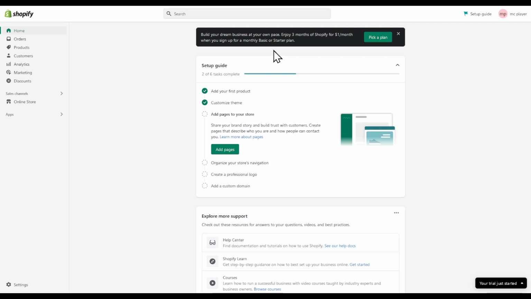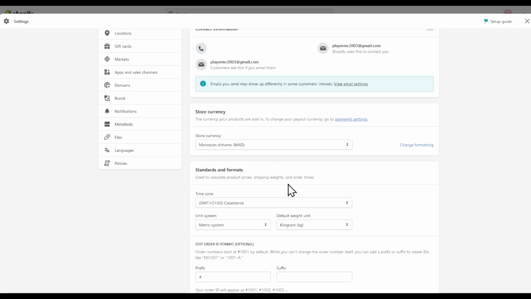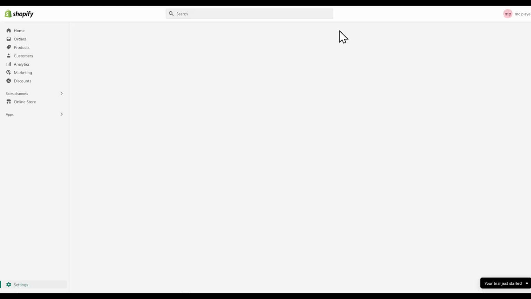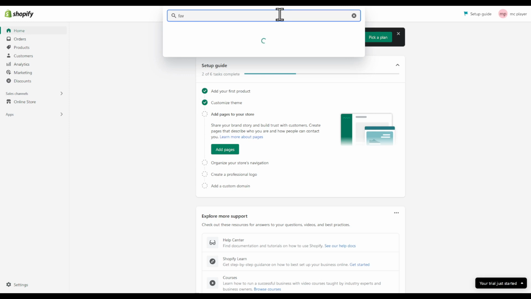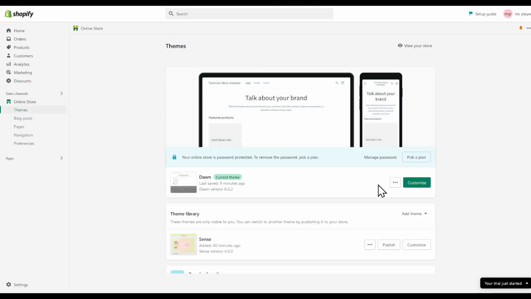In this video, I'm going to show you how to add a Favicon icon to your store. Head to the settings on the top left corner. Search for the store details right here. Or you can alternatively close this. Favicon. And then you're going to be prompted in the themes customization tab right here to add your Favicon icon.